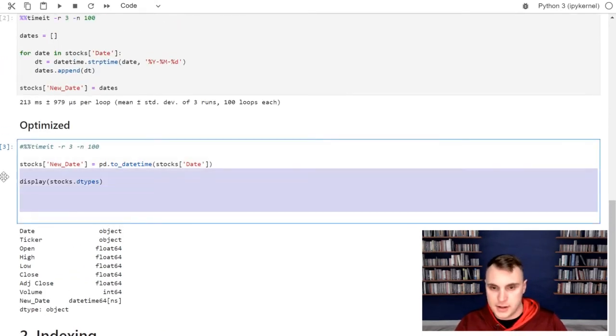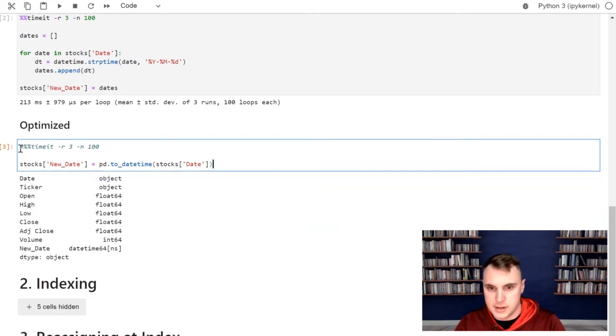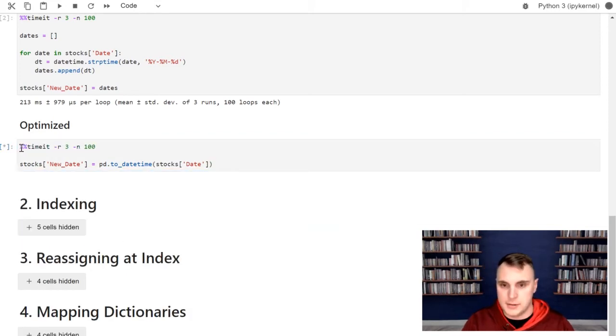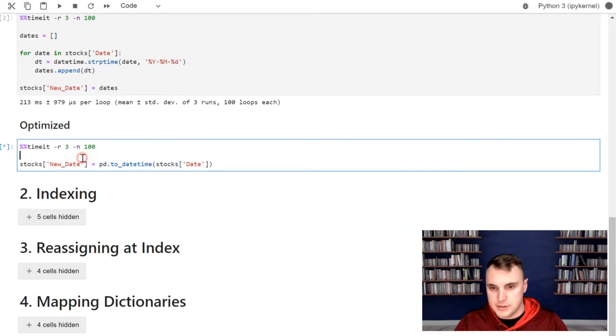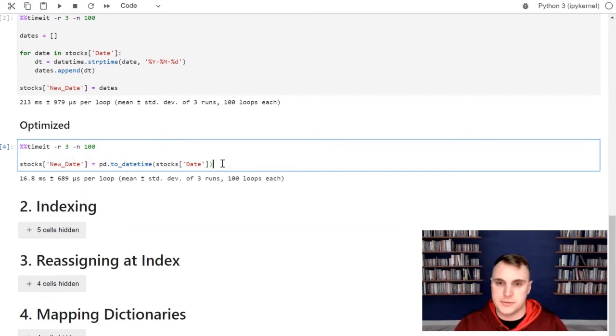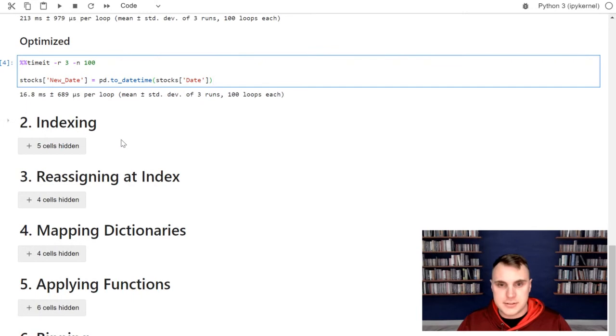And if I go ahead, delete the display and undo the timeit, we're going to let this run, and we're going to see how long it takes to run for the same number as before. Now, as you can see, before it took 213 milliseconds on average. Now it's taking 16.8 milliseconds. So definitely saving a lot of time doing it this way.